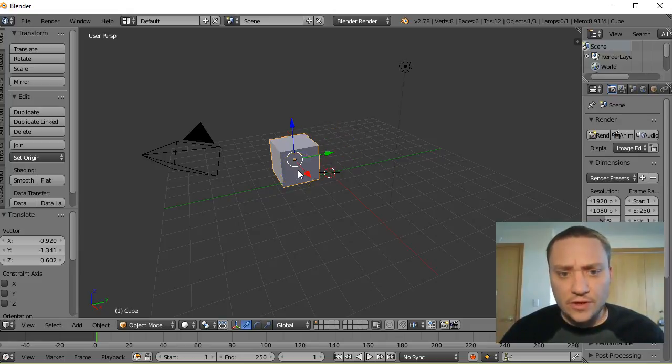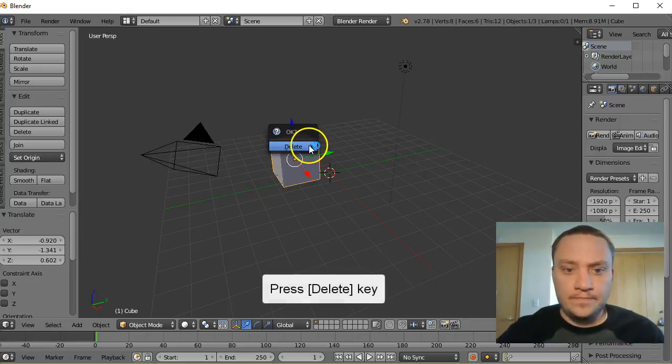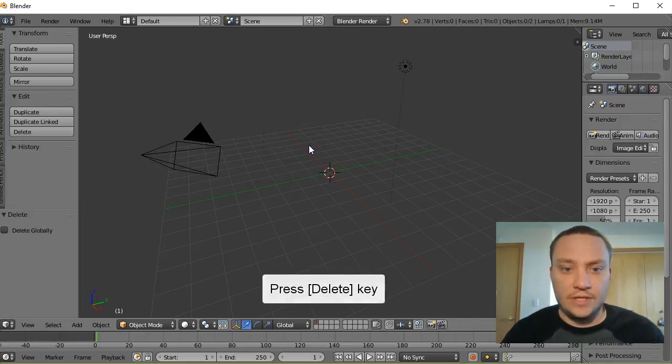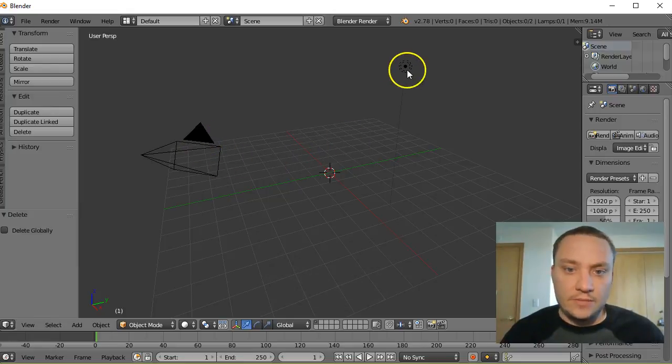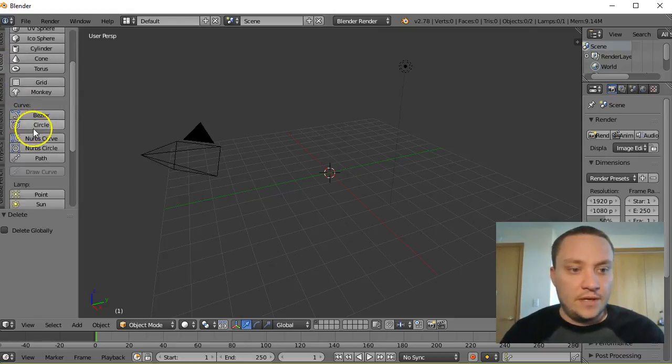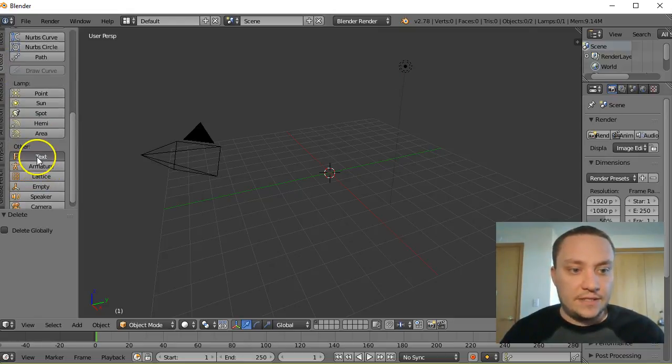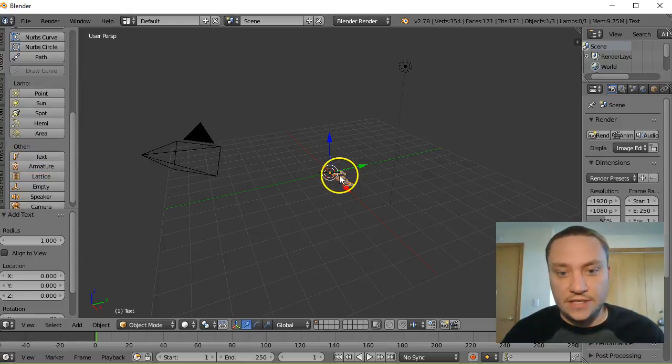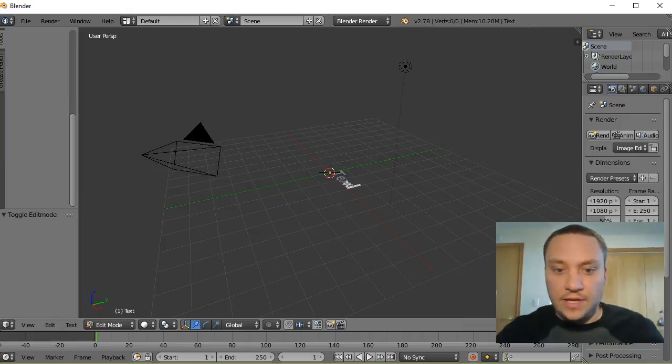So let's go ahead and start with our video. I'm going to go ahead and remove this cube, so I don't want that to be part of my animation. I'm going to leave my camera on here, and I'm going to leave this light source on here as well. I'm going to come over to the left hand side. There's a tab called Create, and I'm going to create text. Okay, and you'll see my text comes down here, and if I press tab, I'm able to change my text.